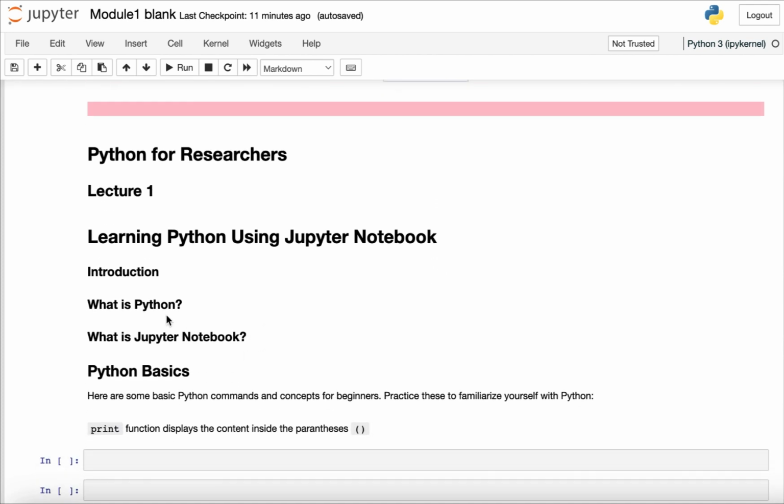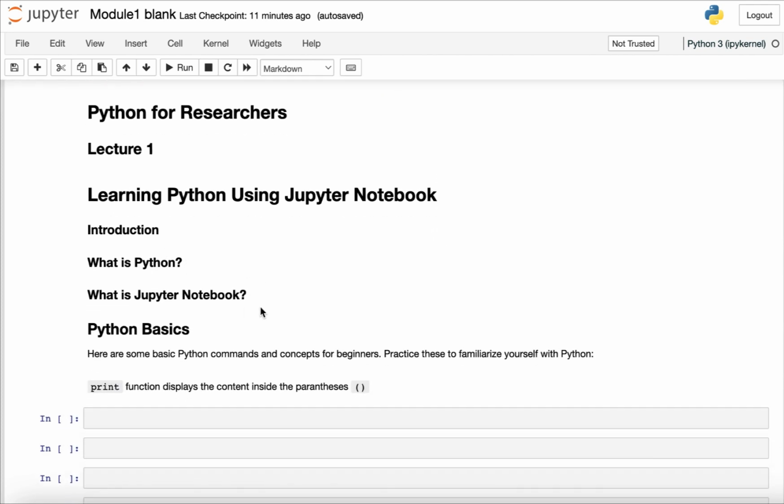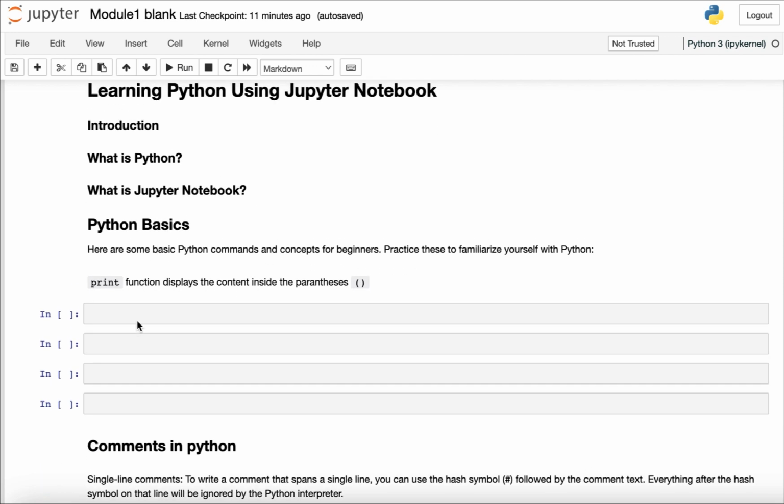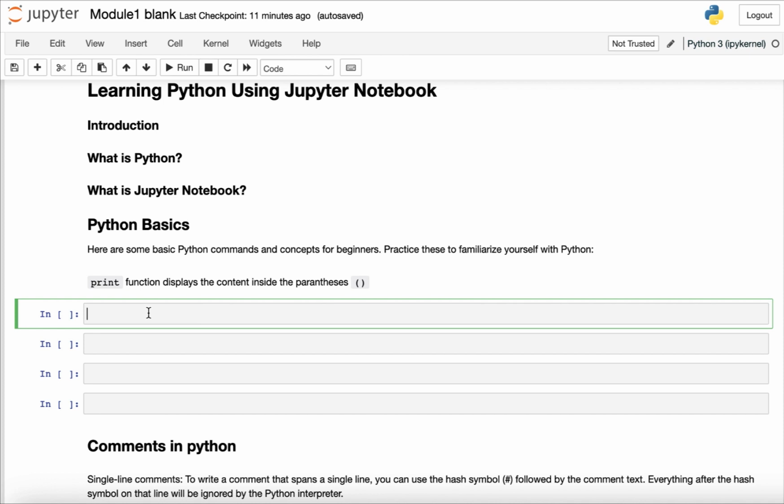We have already learned the introduction of what is Python and what is Jupyter Notebook, so we are directly starting from the basic commands of Python. The first command that we are going to learn is the print function. The print function is used whenever you have to display some message on the screen of the output.